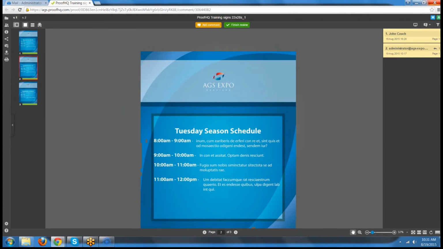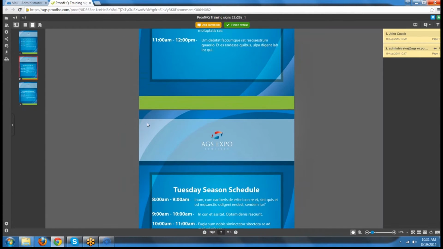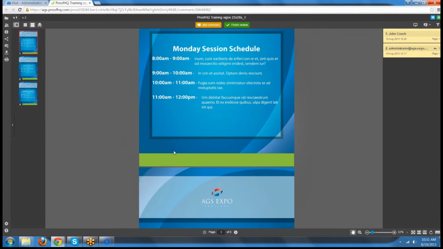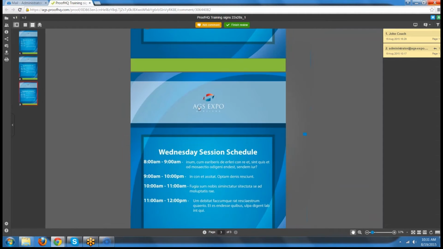But I find this continuous page view, this is the third icon over, if there's a lot of documents, I can just use the mouse to scroll through the documents. Now, I might not know what page I'm on if I scroll too fast, but it helps me get to the next page pretty quickly.